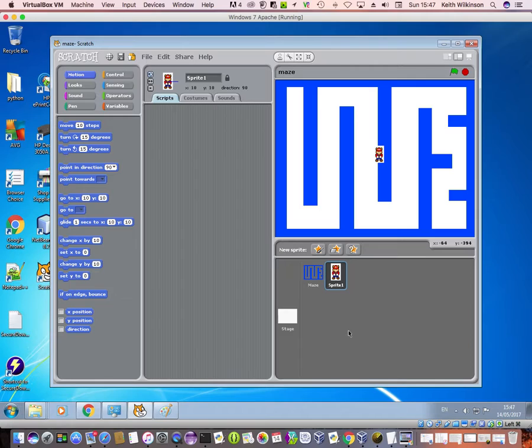Now we're going to name this sprite. We're going to name this Mario, not Mario D or anything else like that. That'll come in a minute. Mario. And I have my first character.